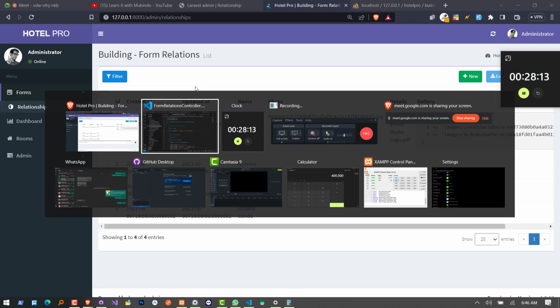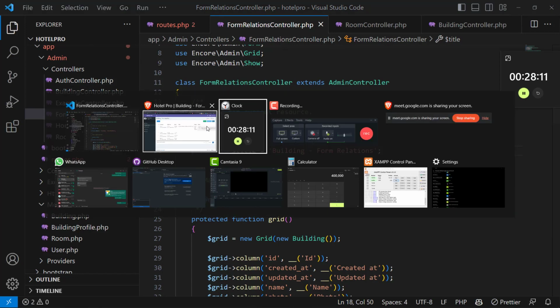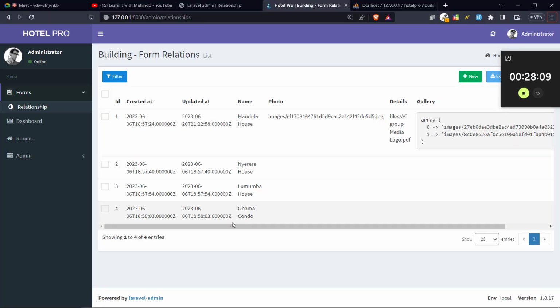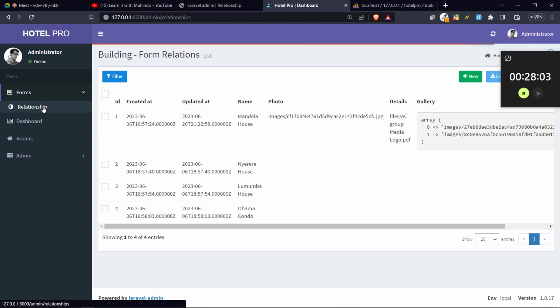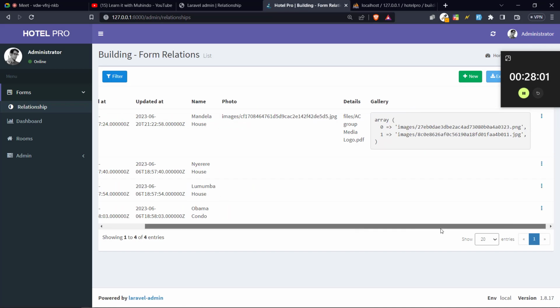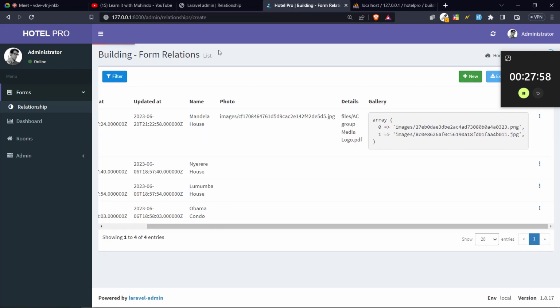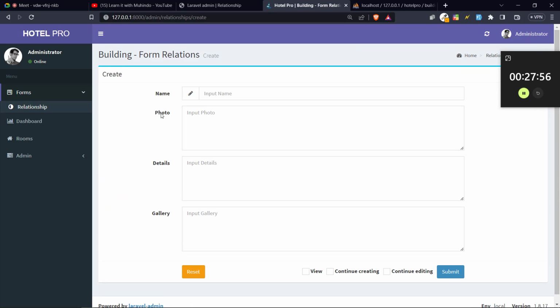This is where we are. If I come under forms, I come to relationships, I should be able to see this one. Okay, so let us go ahead and look at the form side where I want to implement the one-to-many relationship.